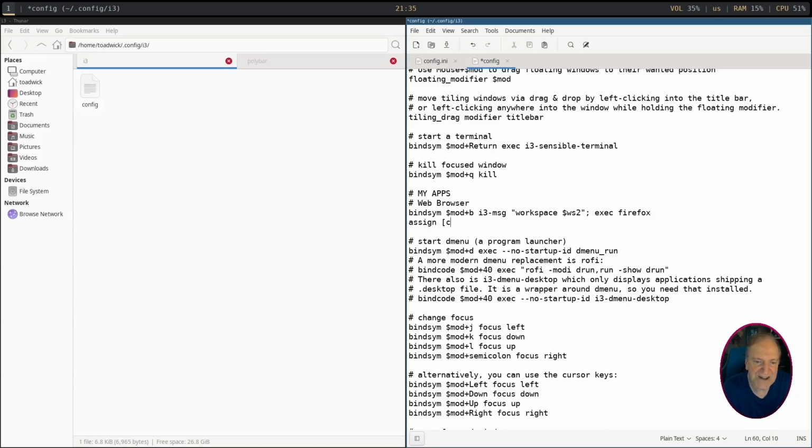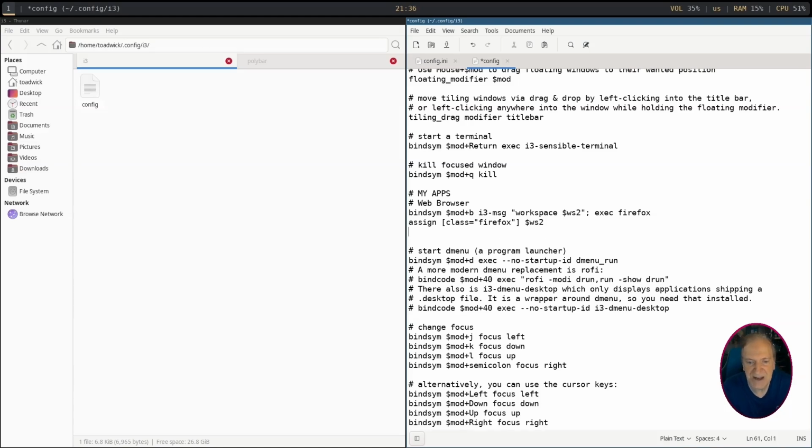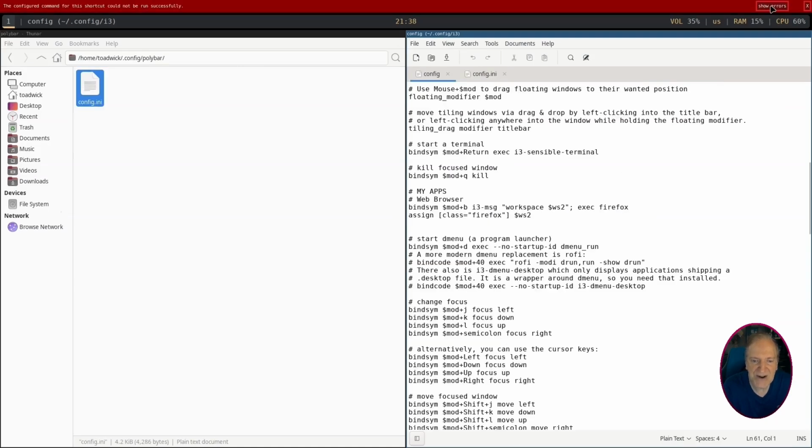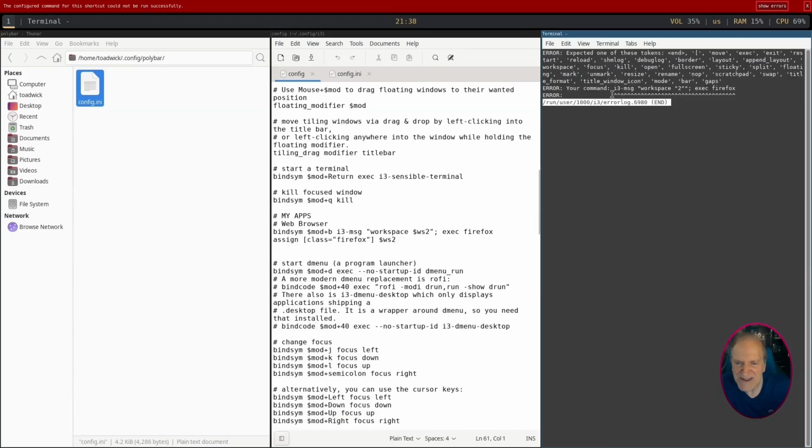Now I'm going to assign a window rule, assign class equals, and then in quotes Firefox, and then close the bracket. And what that does is that tells i3 that when you open up an application, if the class name of that application is Firefox, then open it in Workspace 2, which I just typed here as $WS2. So it's going to open any application in Workspace 2. And I got an error message. How come?